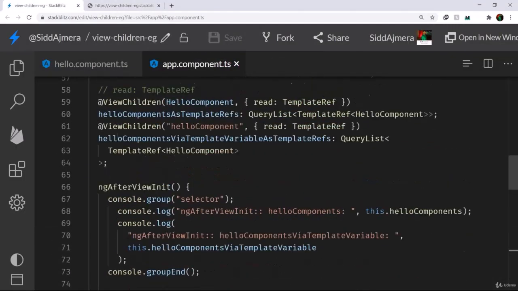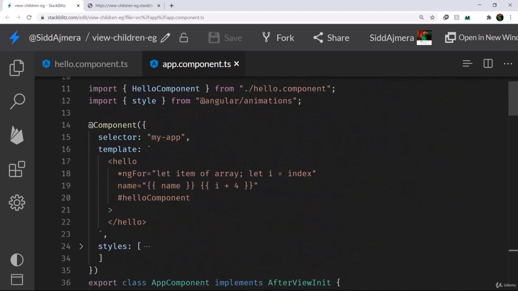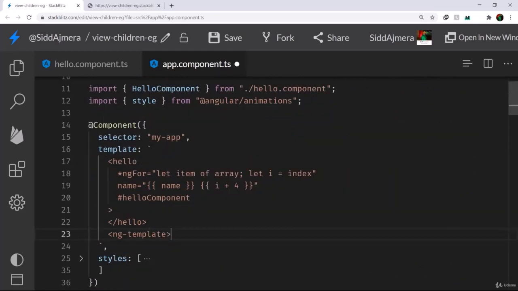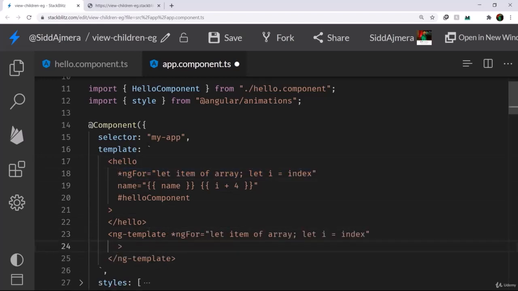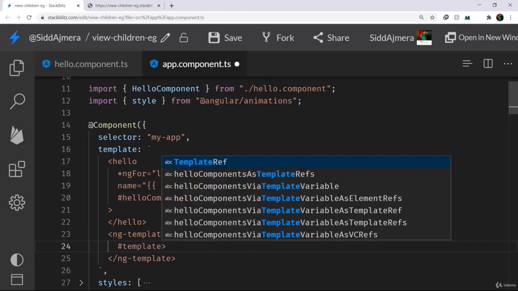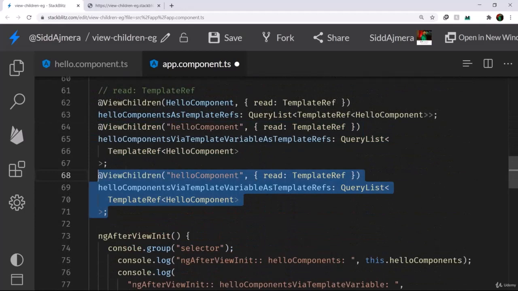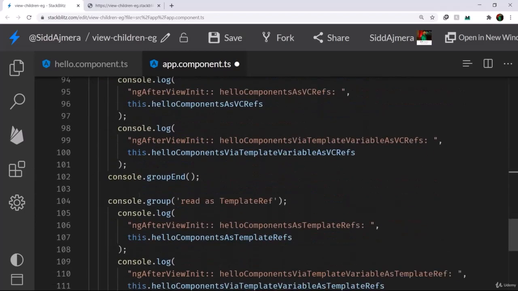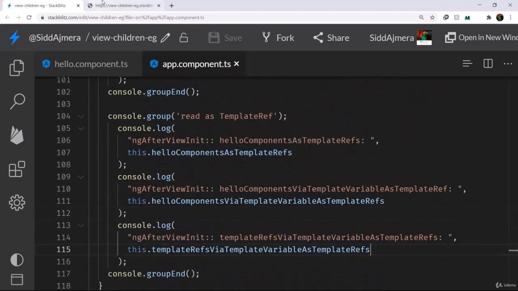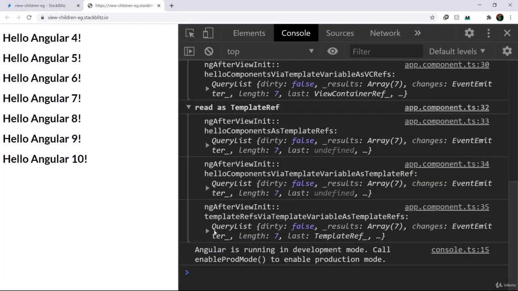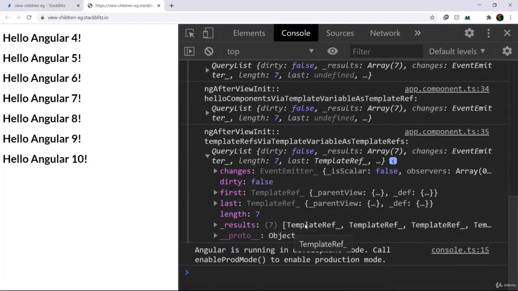These can be defined only and only if I specify an ng-template tag, and then let's try to iterate over this exact same array and also give this a template variable. Let's say templateRef. And now if I try to read this, and then let's log this to the console and save. If I go back to the application now, you'll see that in this specific case, we are getting an instance of TemplateRef both as the first, the last, as well as every item inside the results array.